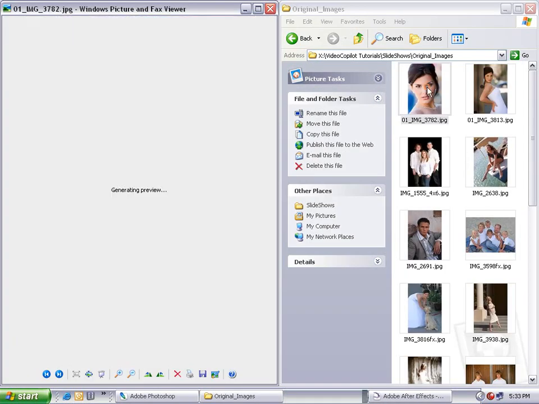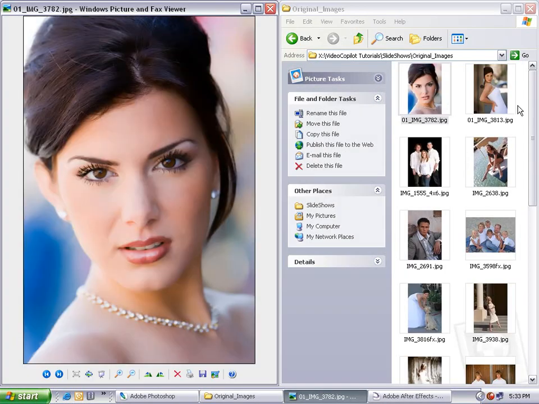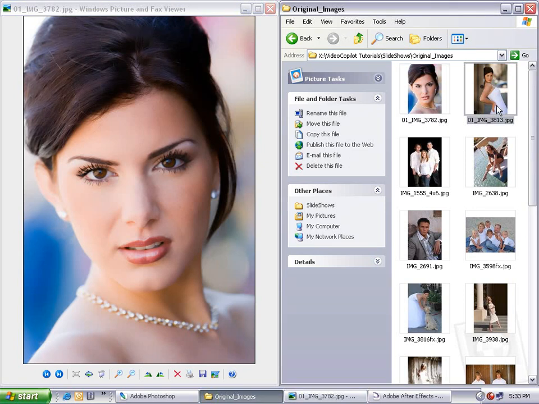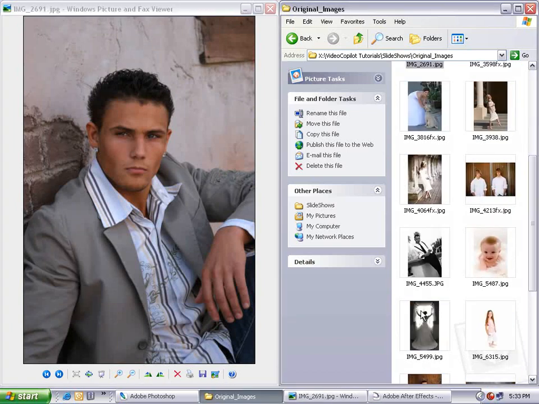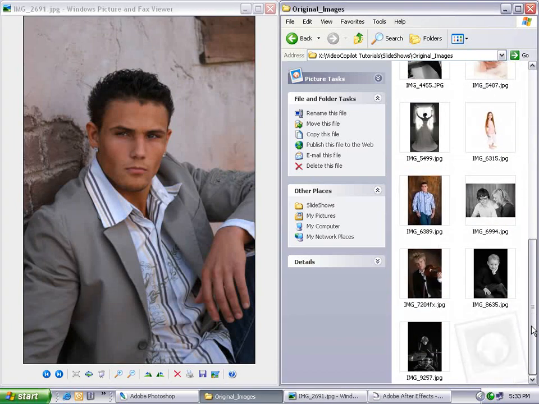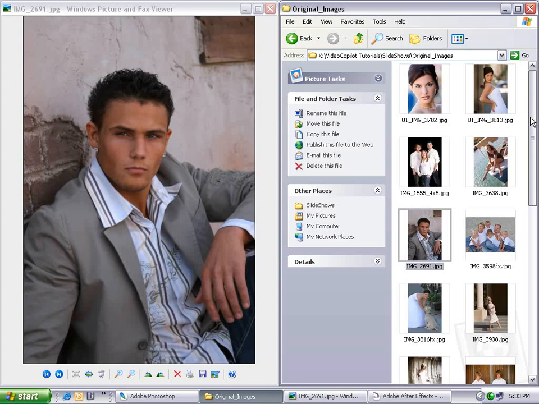What I have here is a bunch of images shot by my good friend Judy Haley, and she's a professional photographer, as you can see, and these are just some shots that I happen to have on my system here. What we're going to do is create a slideshow using these pictures. Now, we've all been asked to make a slideshow one time or another, and what I'm going to show you is just an effective way to make a decent slideshow.